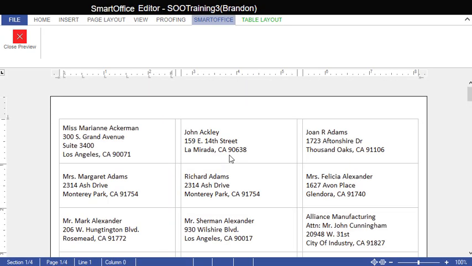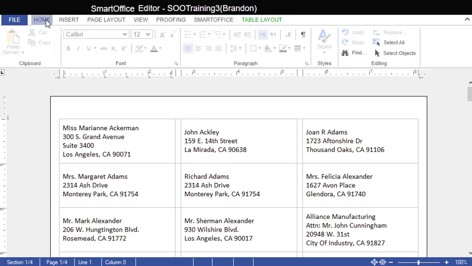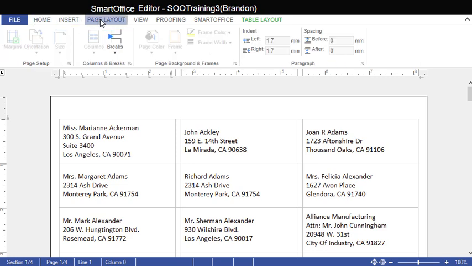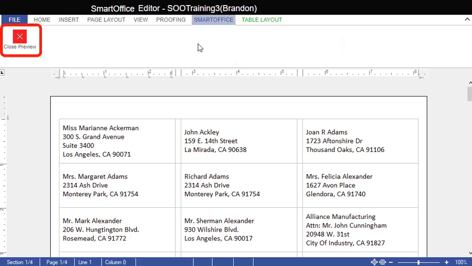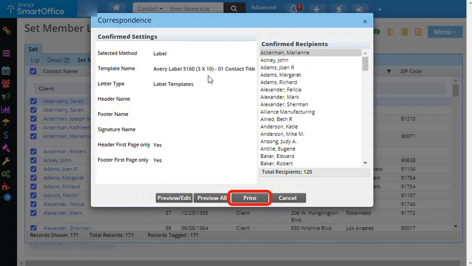And here, SmartOffice generates a print preview of the labels. You'll see virtually the same printing and editing options as Microsoft Word. After reviewing the labels, click Close Preview. And at this time, load the label paper into your printer and click Print.